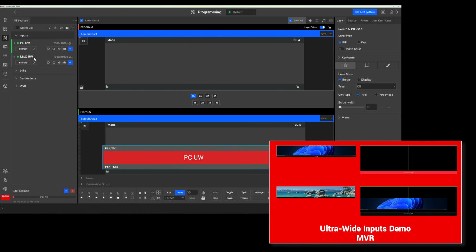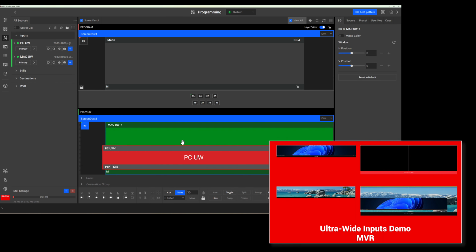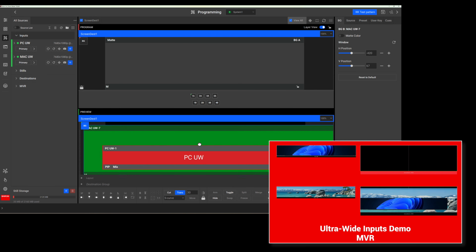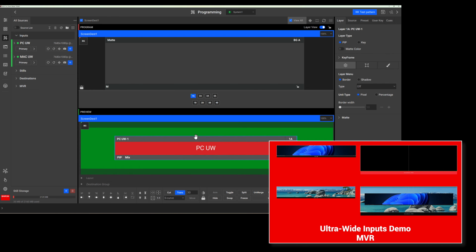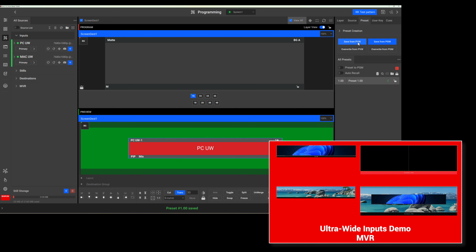Additionally, not only can we bring it in as a layer, but we can also bring in these ultrawide inputs as backgrounds. Not just any background though, but a repositionable background. Here we have our repositionable background that we can freely move. Let's just center that one and let's use our ultra-wide input to make a quick look. And then we'll go to preset and save this from preview just for fun.